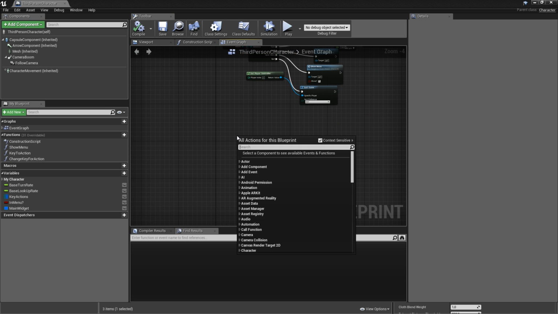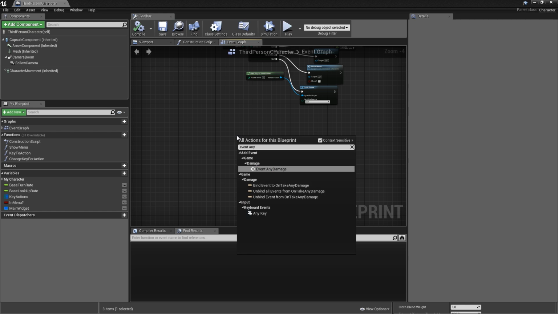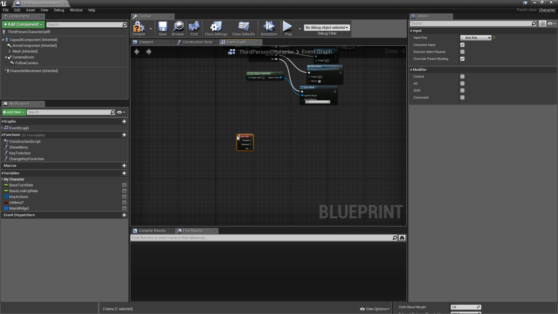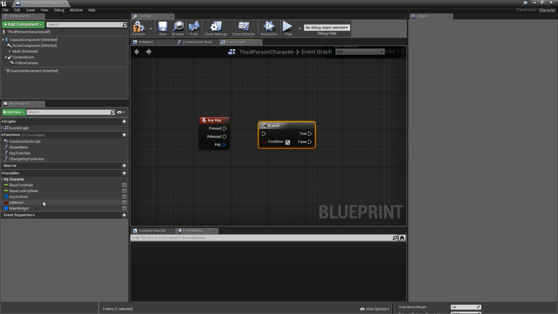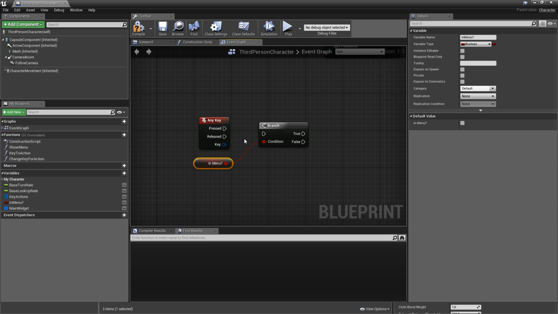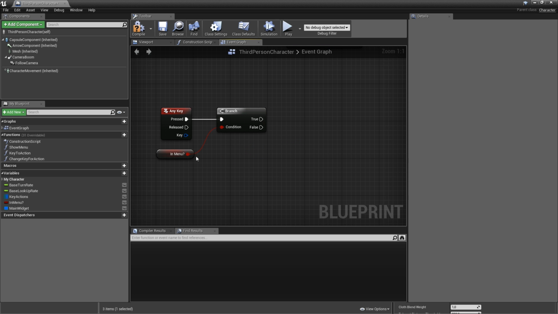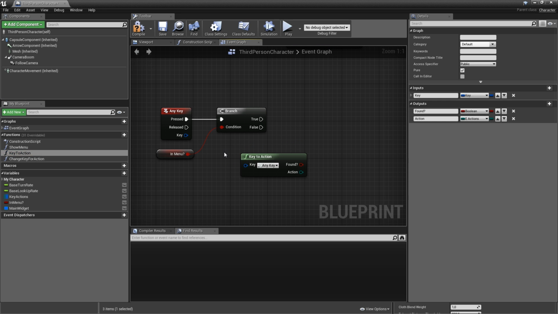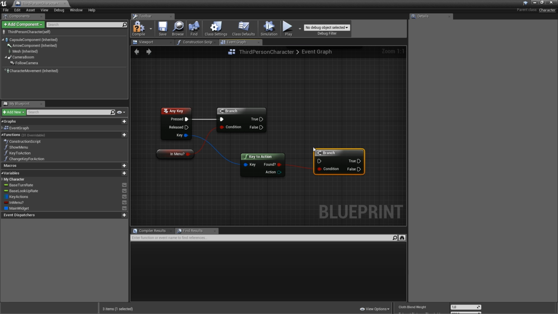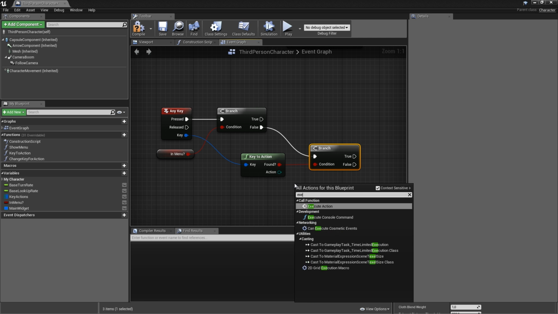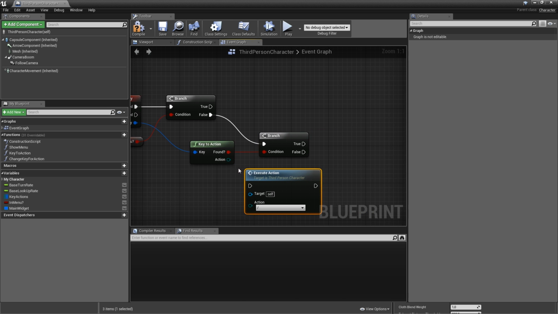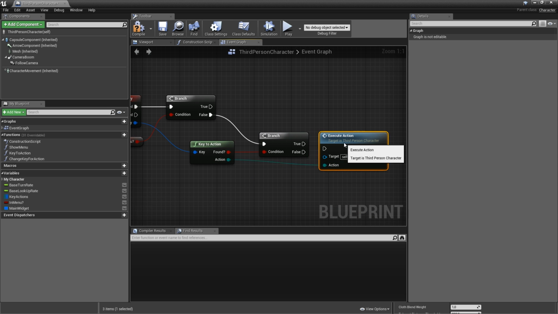Back in the event graph, look for event any key. And once that's pressed, first off we want to see whether we're in the menu right now. If it's false, it's really simple. We want to call key to action off of the key. And off of the found, add a second branch, connect that to the false path. So if we found an action, we can just call execute action, hook up the action, and connect that to the true.